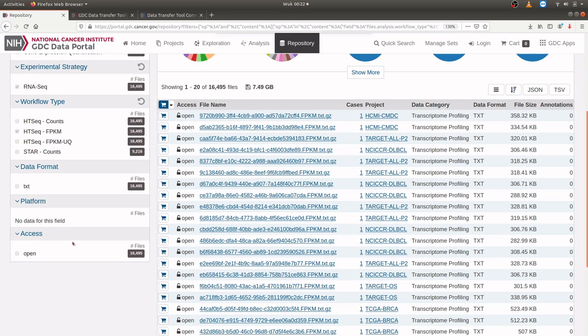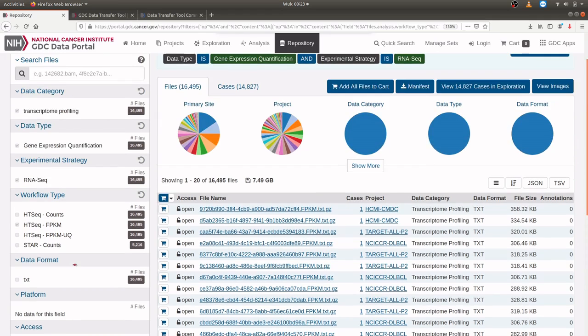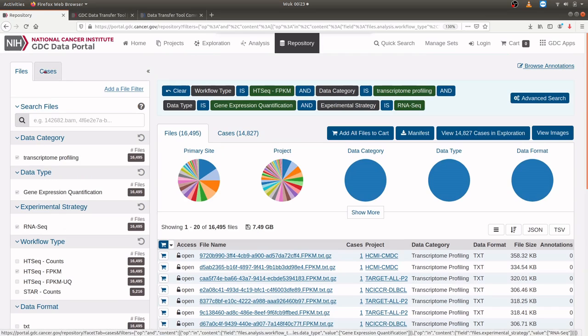Now in terms of data access, there are two types of data. We have the open data and then we have the controlled. The open data is available for download without any authentication or restriction. Now, controlled data, you need to have some form of permission or authentication before you can download them. Examples of controlled data are the raw BAM files, raw FASTQ files, and then variation data. Okay, so now that we are done with the selection of the files, let's go to cases.